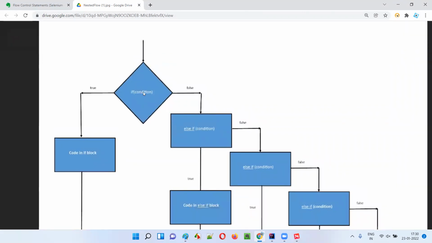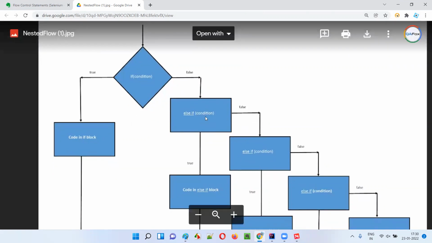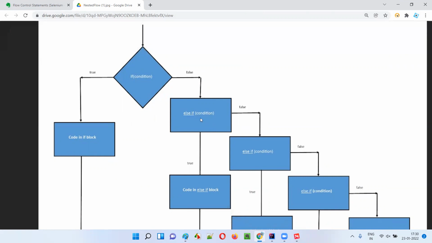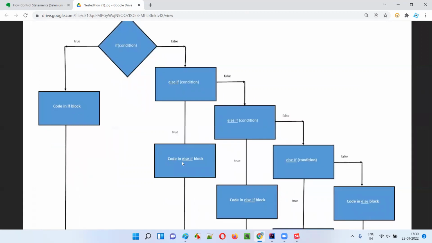But what if this condition is false? Instead of going to the else block, we'll check one more condition, an else if condition. If the first condition is not true, we'll check whether the other condition is true or not. If the second condition is true, then the first else if block will be executed.